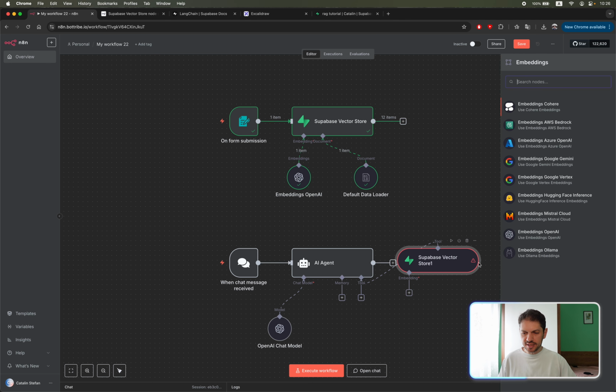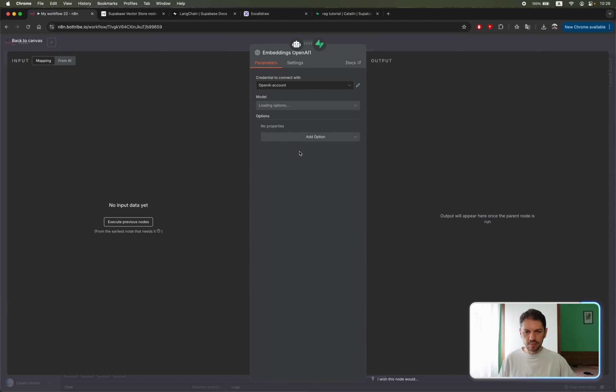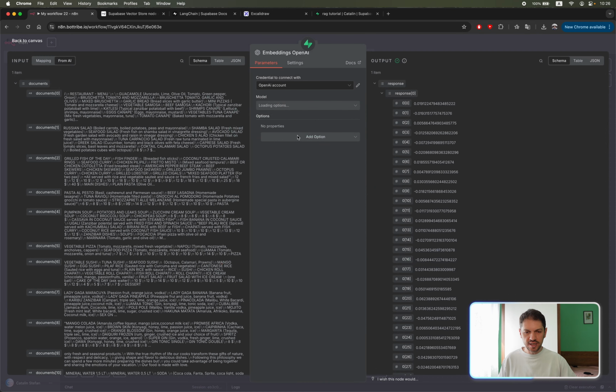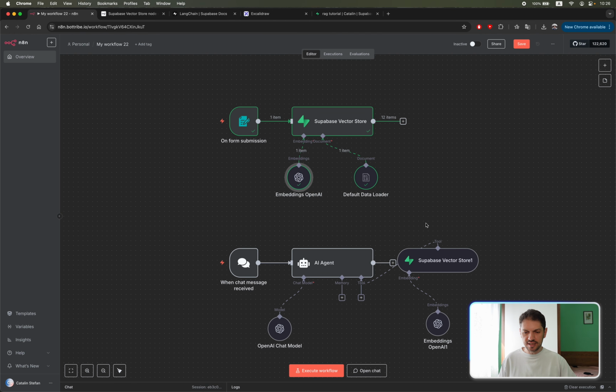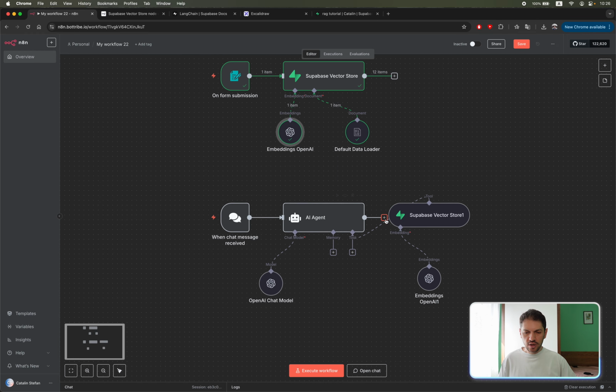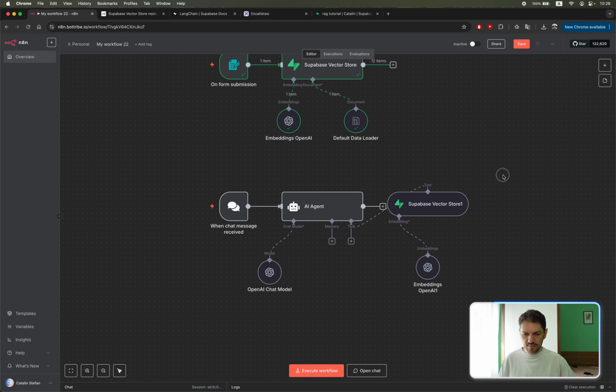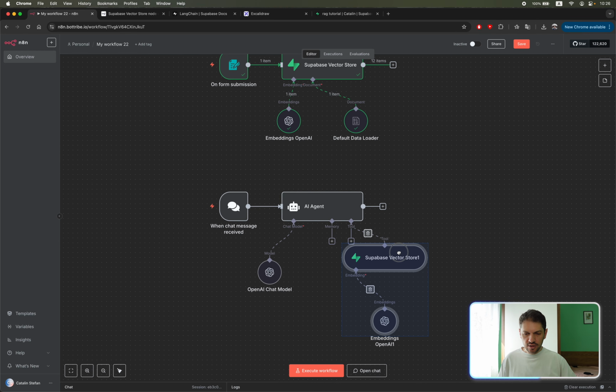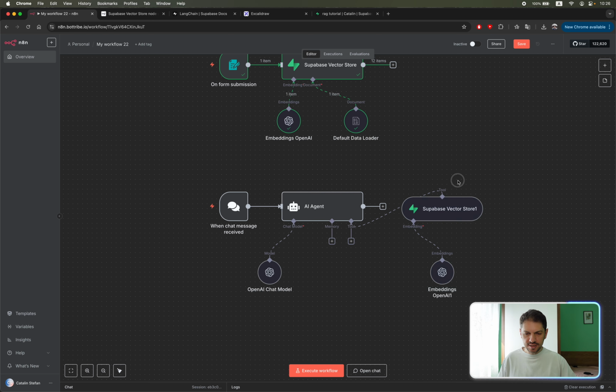We need an embeddings model. And of course, we're going to use the OpenAI with the OpenAI credentials and text embedding 3 small. The same one, importantly, the same model that we've used here. Okay, so this is also text embedding 3 small. So this is actually important. Okay, so we have, are these connected? Yes, they are. Okay, so we have our system in place.